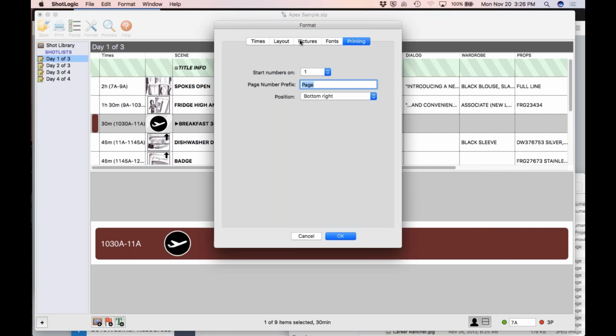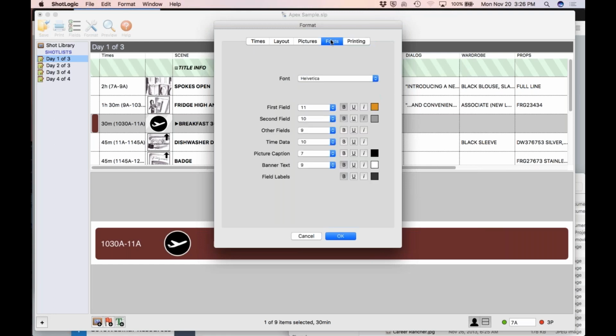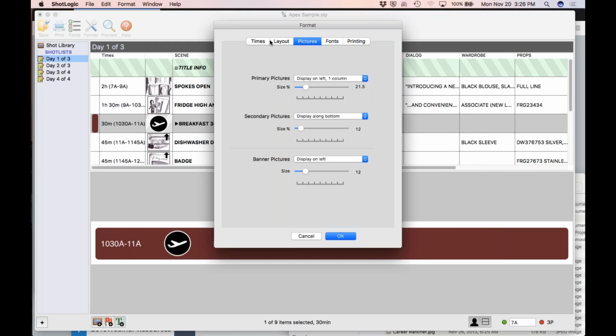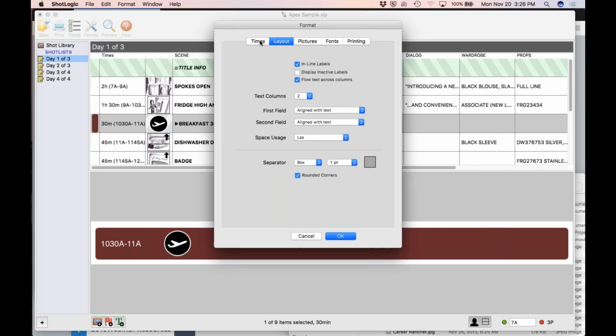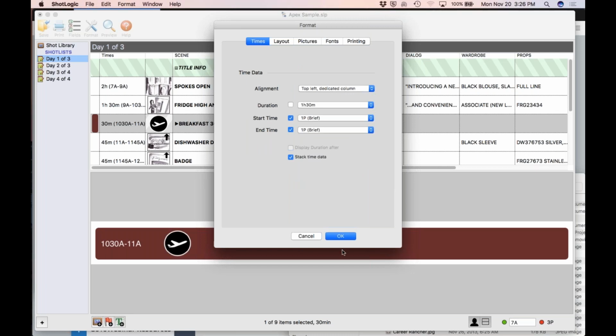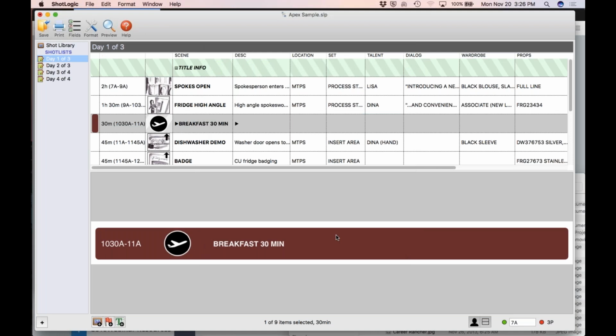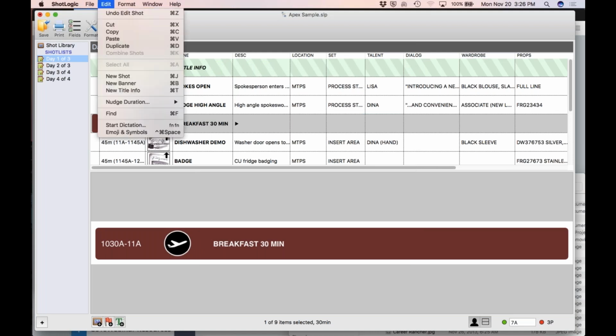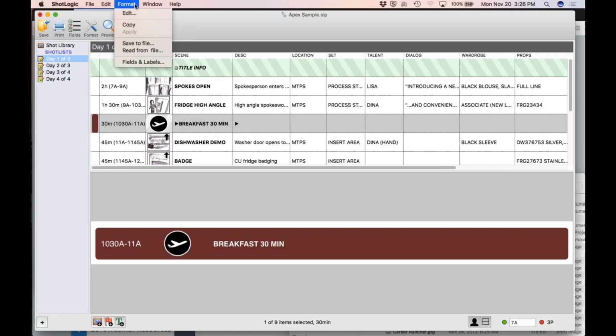Okay. And just to go through some of the other options here, we looked at the fields. This was the different formatting options. So we had printing, fonts, and you have all the different selections there. Pictures, layout, and time. And you can adjust all that. And most of it will show either on the screen or on the printout. Okay, and you see I've been going through the icon, all the different options here.